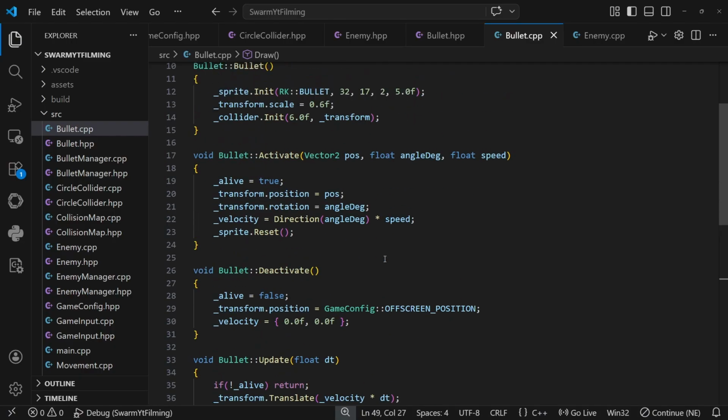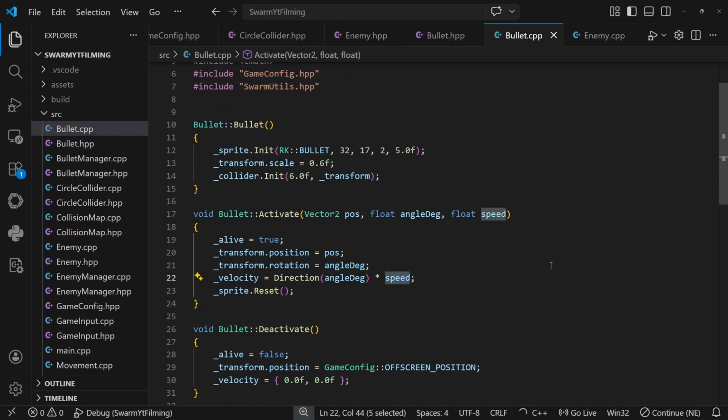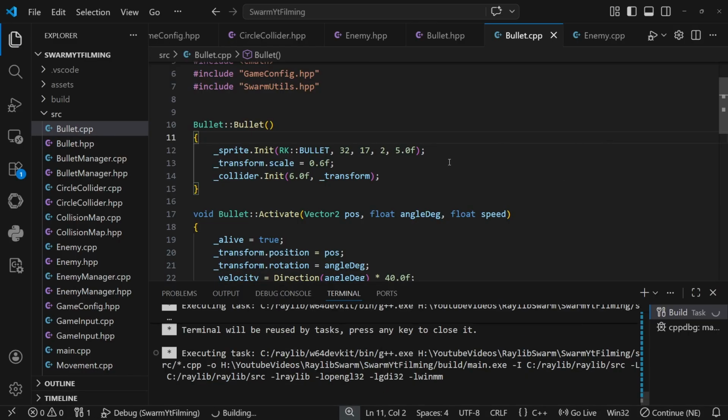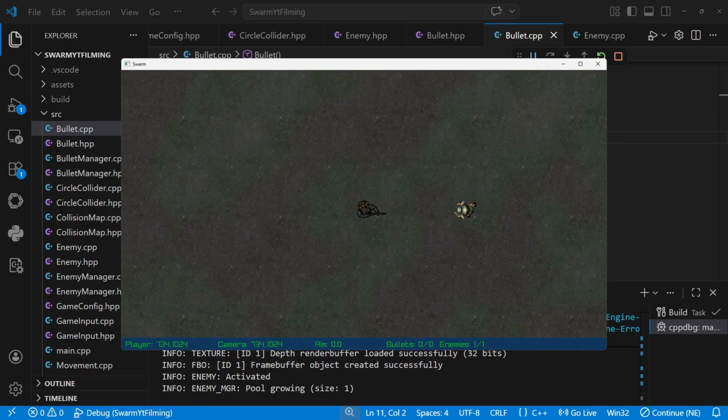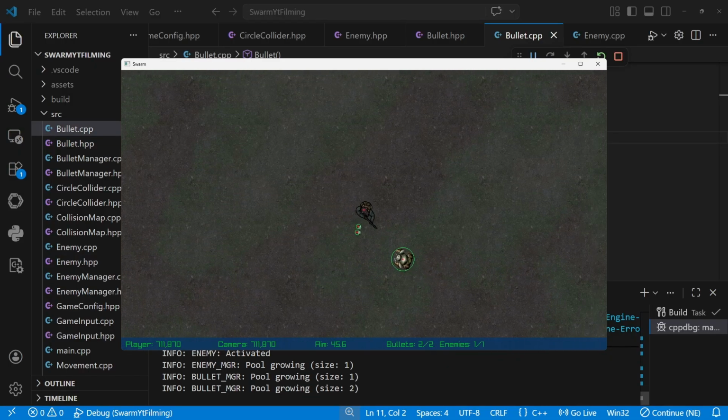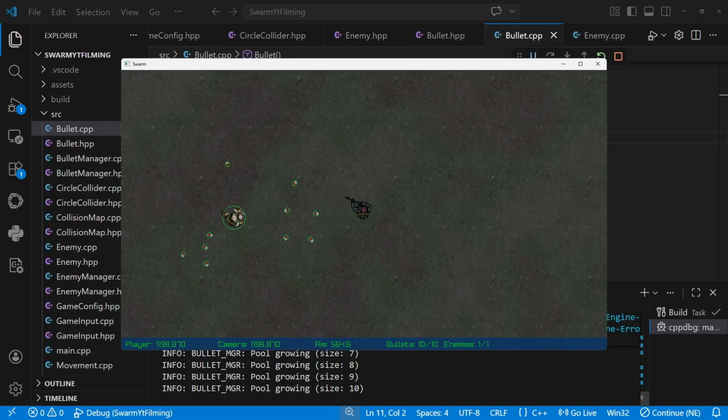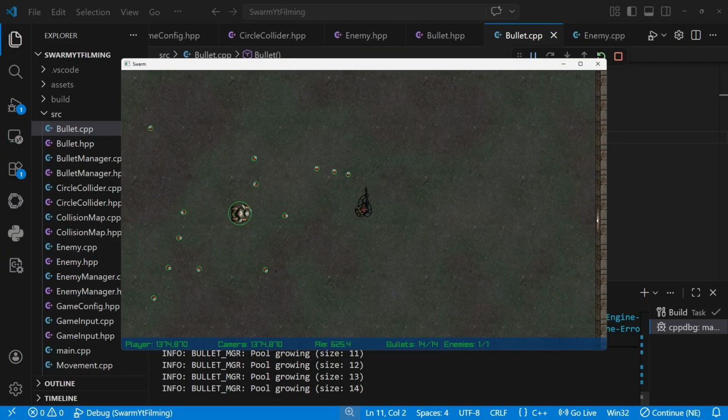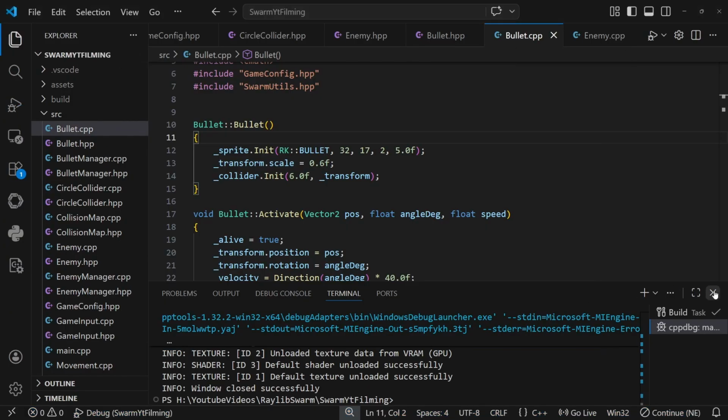All right, so we can test this out. What I will do is briefly hard code again the bullet to a really slow speed, 40.0f, something like that, so we can make sure that we can see the colliders. So press F5 to run. And first of all, let's turn this on with F1, and now let's shoot. And yes, we're seeing the colliders. Very, very slow bullets, but we are seeing the colliders. Excellent, cool. So I'll press Escape to close that down and close down the terminal.